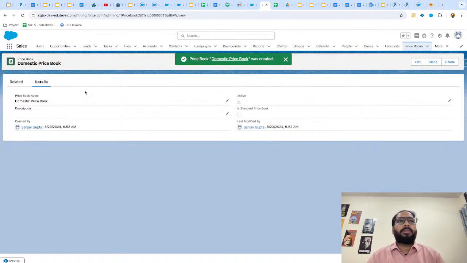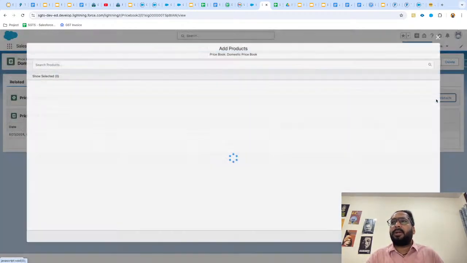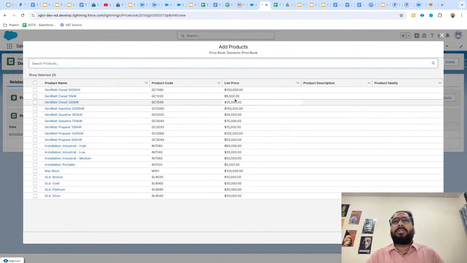Okay, so after creation of the price book, one more thing you need to do in the related list. For each product you need to create entries. So we created the price book, right now it is blank. Now suppose you have 20 products, so for whatever product you want to make entries, you need to add the product with the price. So these are the list price.